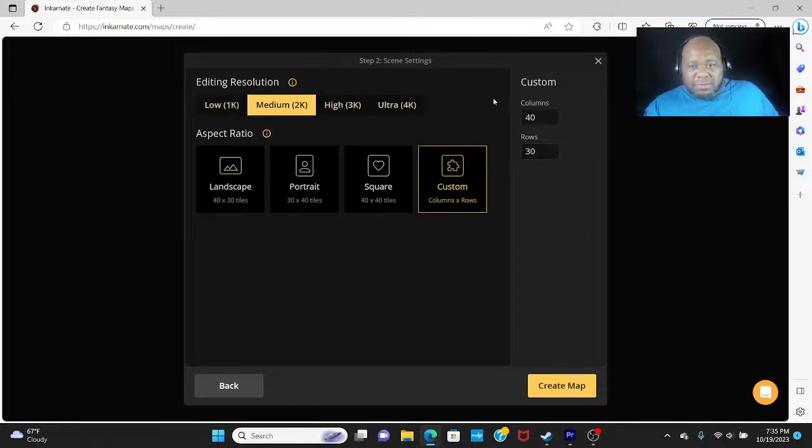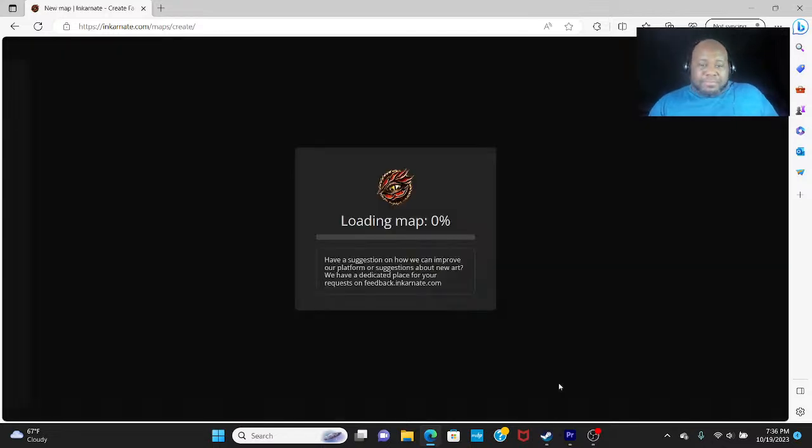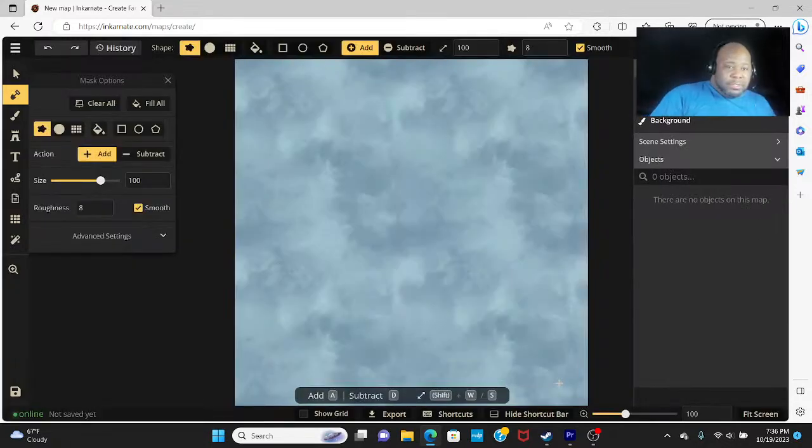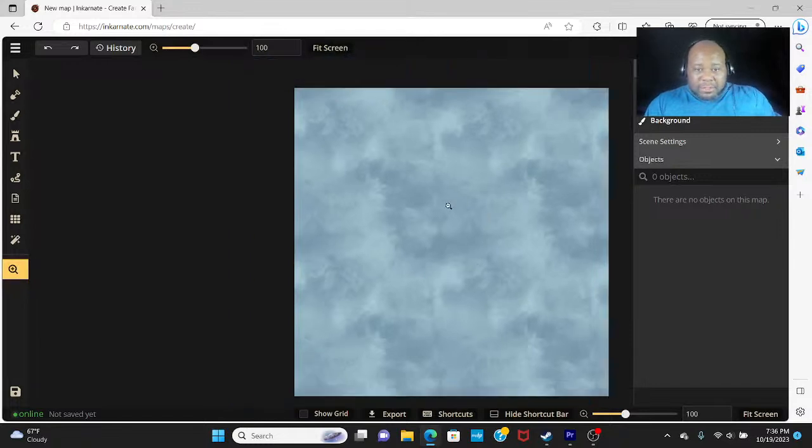I'm going to keep the same resolution, 2K, which is a minimum. It might slow up my computer. Now I'm going to make the columns and rows even, but I do want it bigger. So I'm going to do about 100 columns, because I really want the map to be very detailed. I'm going to create the map and see what it generates. And as you can see, it gave me a blank canvas.